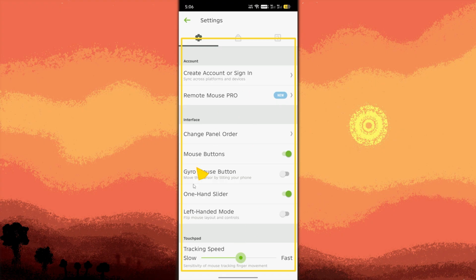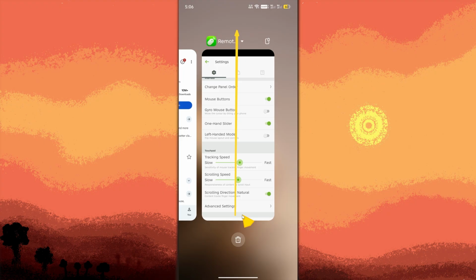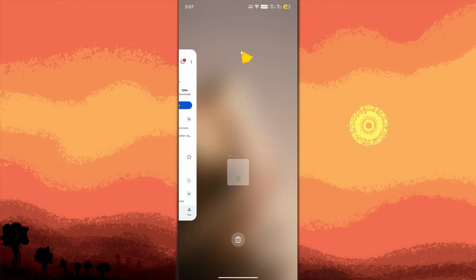Disconnect when finished. Safely end the session from the app by closing it or disconnecting. And lastly, keep apps updated. Regularly update both mobile and PC apps for best performance.